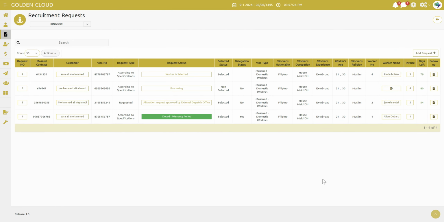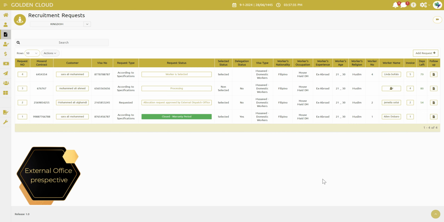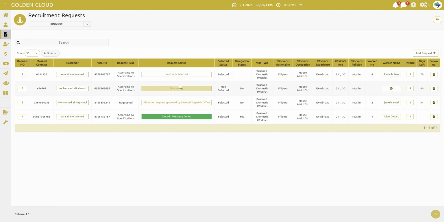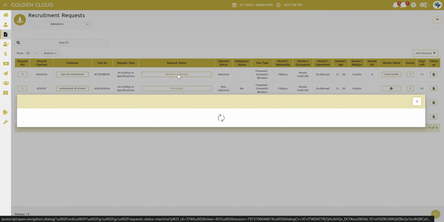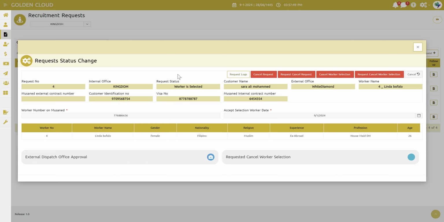Now we will shift our focus to the external office perspective. As the external office responsible for worker export, our next crucial step is to review and approve the selected worker. To do this, we navigate back to the status of the recruitment request and then we click on it. A pop-up screen appears presenting us with key information including the customer's details and the selected worker information. And here at the top, as you can all see, you will notice several buttons, each serving a distinct purpose. So let's explore them one by one.